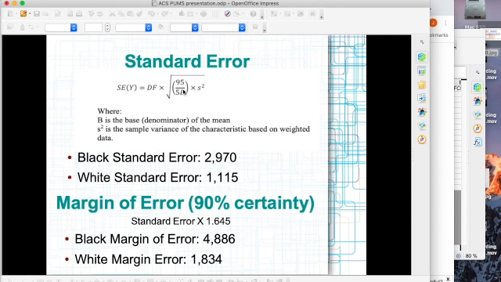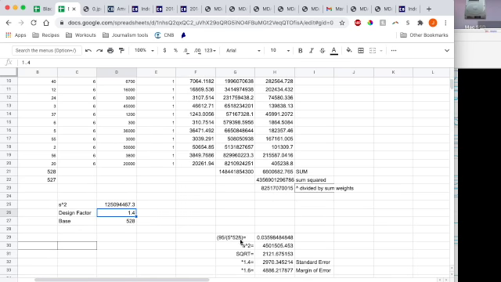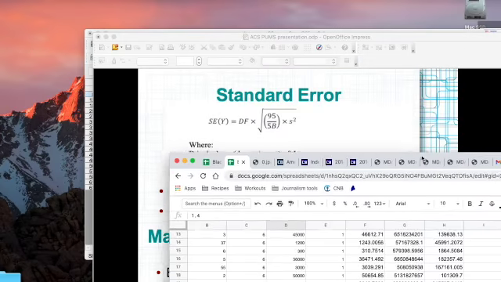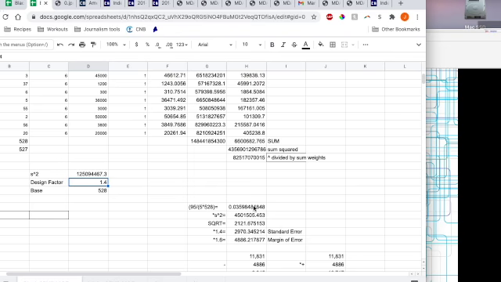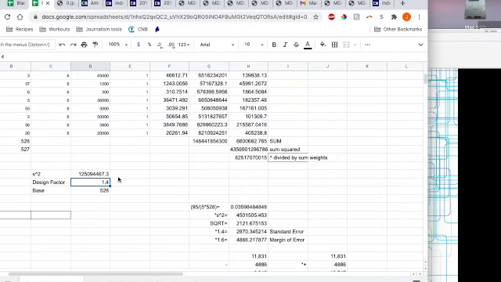So that's 1.4. 95 divided by 5 times the number, which is 528, the sum of the weights, times that S squared number. So for my Black calculations, I got this is the S squared, this is the design factor, and that's the base. So here's me working out each step of that equation. 95 divided by 5b is that, times S squared. That times S squared is, see, that.